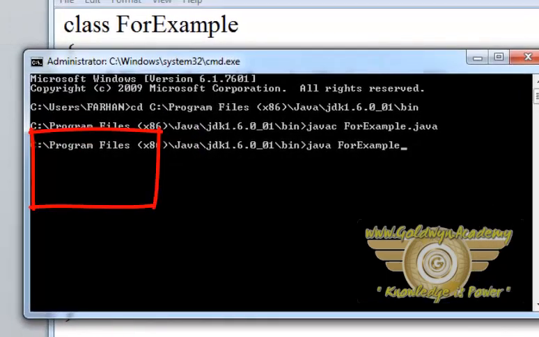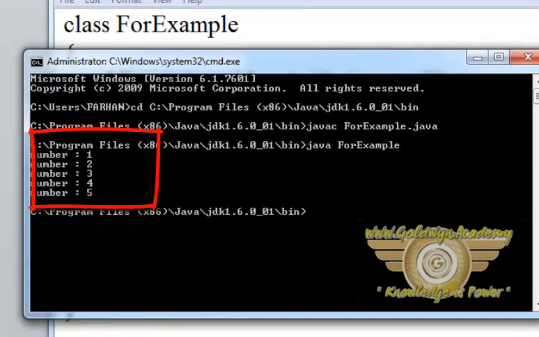Let's run this program. So each time the loop executes, it will write this statement. In the first loop, it will write number is equal to 1. In the second loop, it will write number equal to 2. And when the I value is 5, after that the loop will be terminated. So this is the example of for loop.